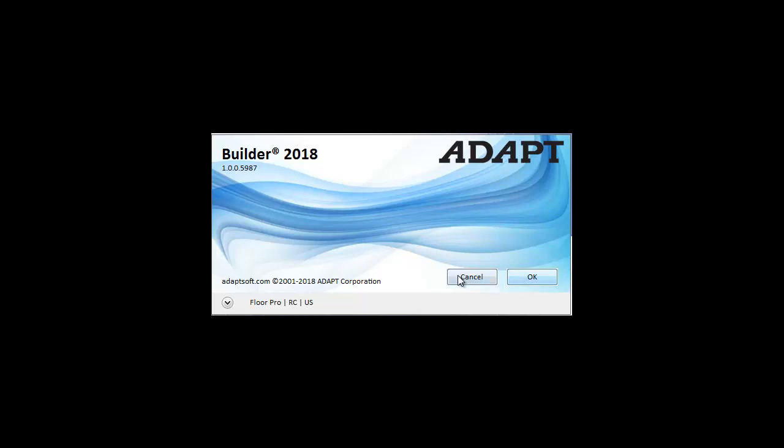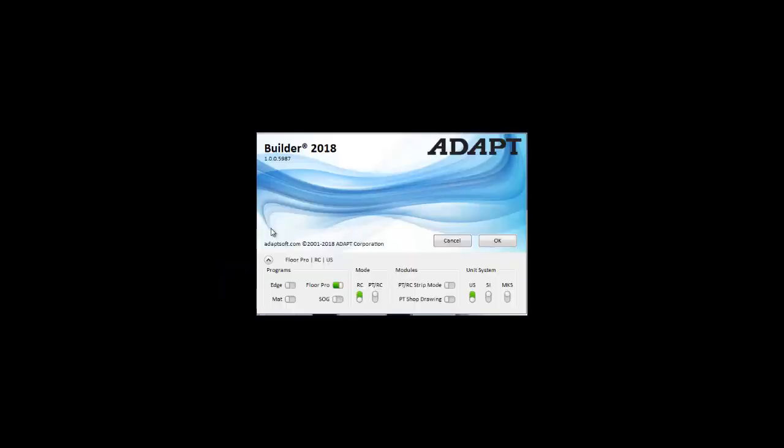The current state of the program is listed here. In this case, the program is open with Floor Pro, RC Design Scope, and US Units. If the user selects the arrow down option, the splash screen will be expanded to show programs, mode, modules, and unit system, all of which can be changed. As a user changes these different options, the current state is also changed and reflected on this line.